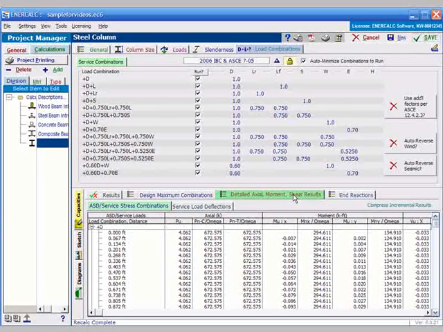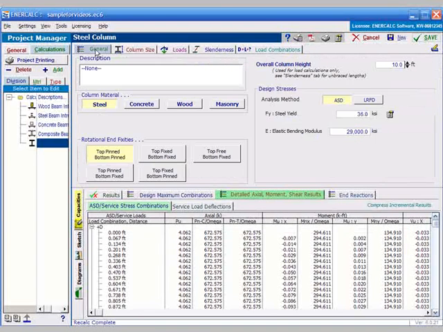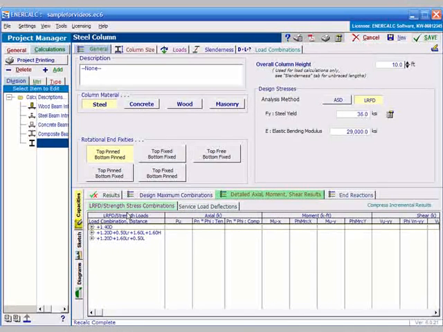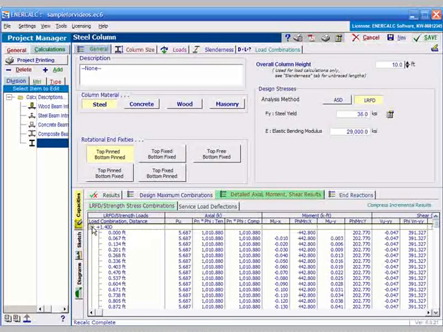We have another tab here with the detailed values, and I might mention for the column program, this area is quite extensive because it gives capacities for all rotation angles of a concrete column, and the full interaction data for a three-dimensional capacity surface of the column. We're using ASD here, so we have our ASD results. If we went over to LRFD, it would immediately change to the LRFD combinations. So these are the stress combinations and results here.